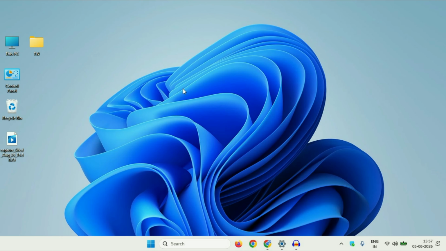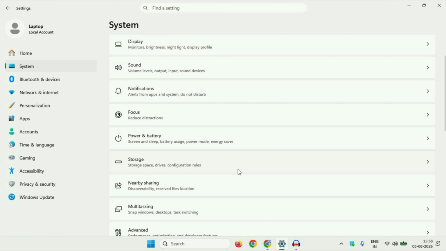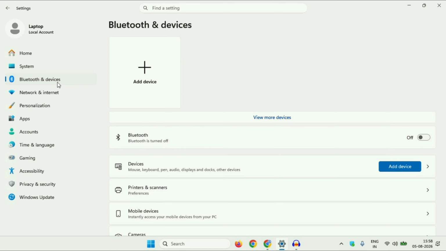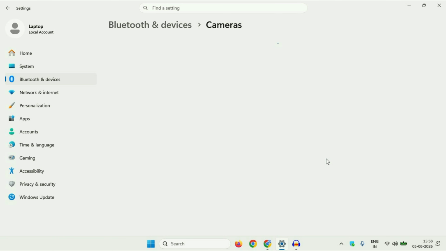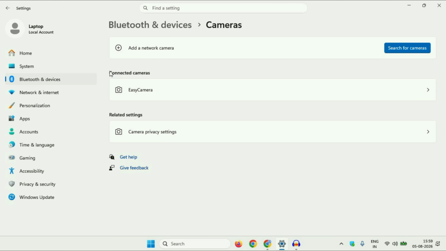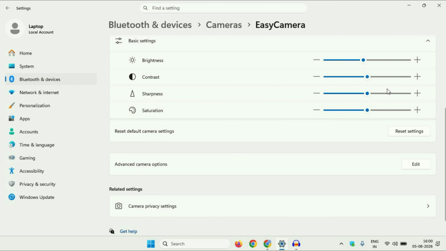In the next step, we are going to adjust camera settings. For this, you have to right click on this Windows icon, then click on this option settings. On the left side, click on this option Bluetooth and devices. After that, on the right side, scroll down, then click on this option cameras. This is my laptop built-in camera, click on it. From here, you can adjust the camera settings and check the camera preview.